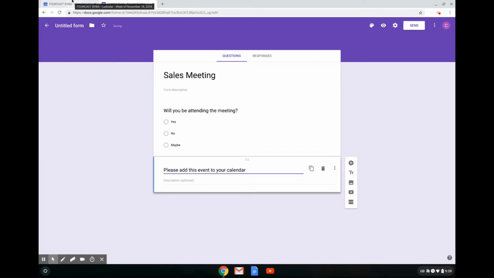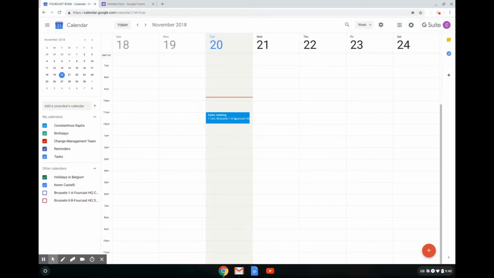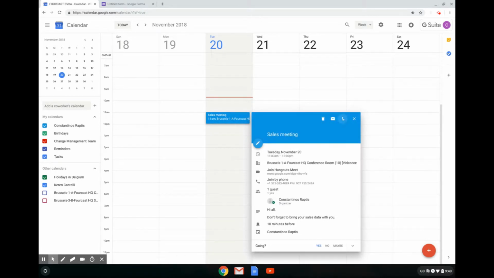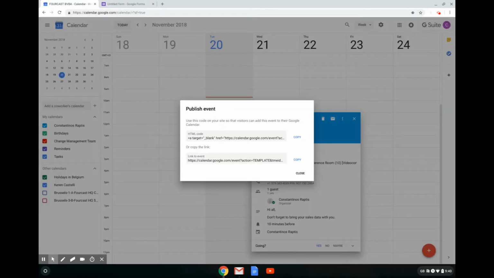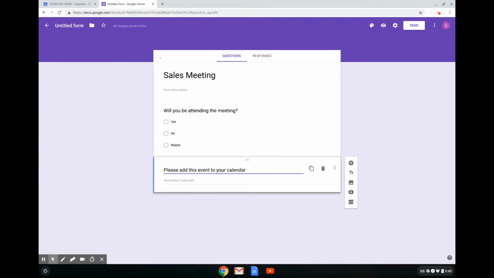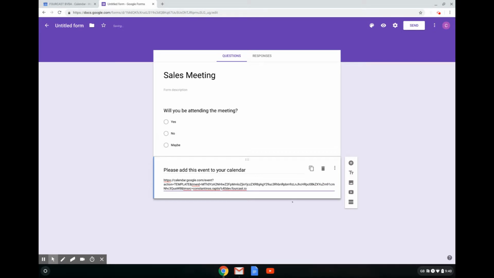And now if I go back to my calendar and to the meeting, I'm going to click on it, click here on the options, and publish event. And that way, as you can see, I've got a link for people to directly create this event in their calendar. So I can copy it and paste it here. And there you go. So now I know that people can say if they attend or not, and I can make sure that they create this event in their calendar.